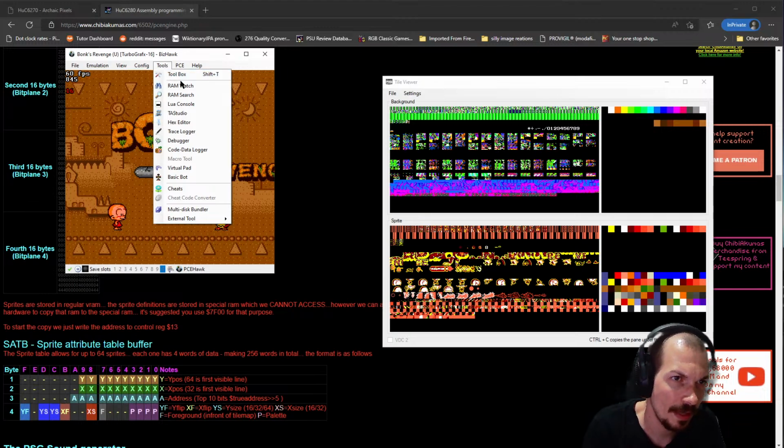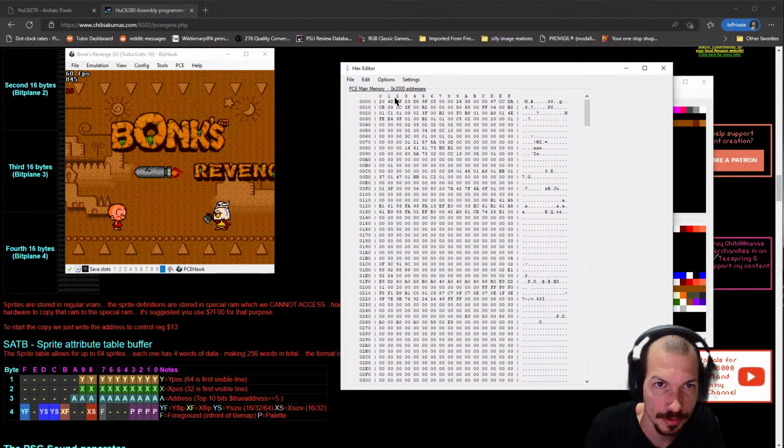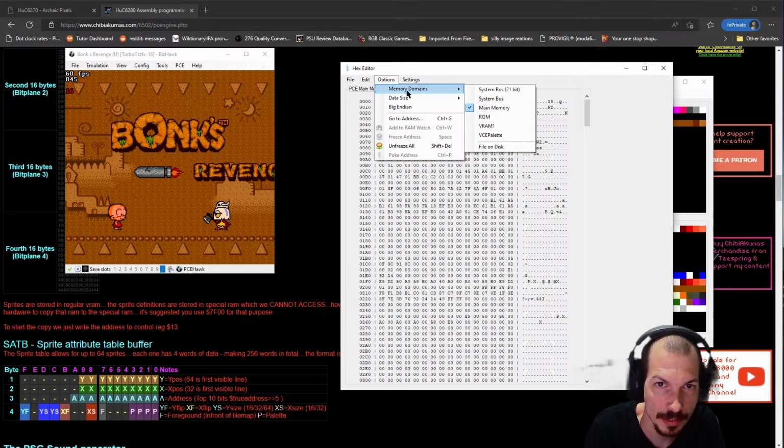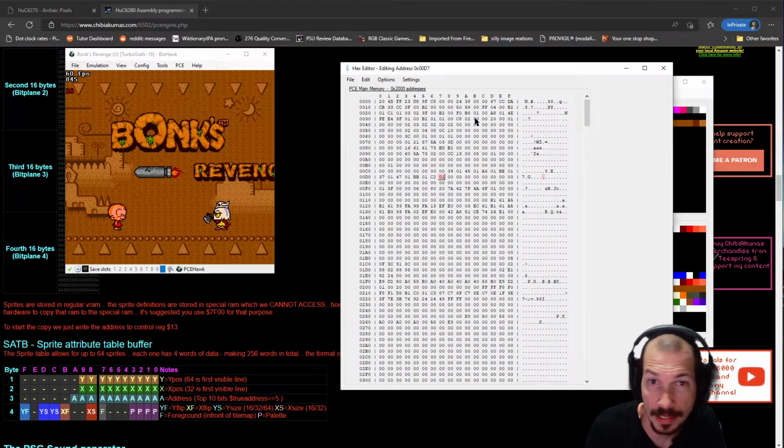So toolbox, RAM watch, RAM search for finding compressed graphics, none of those are going to be very useful. We don't need to do any Lua scripting. Now, the hex editor can help. That can be useful. Data size, we want that to be 1 byte. Memory domain would be main memory, which is just your RAM. So that could be useful.